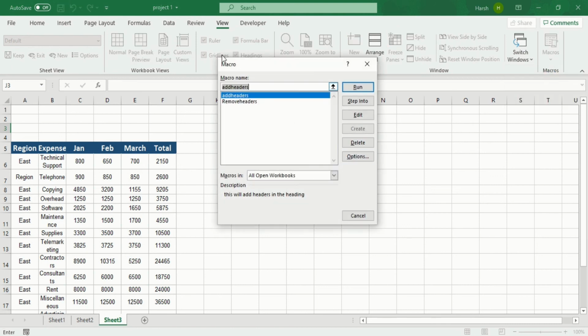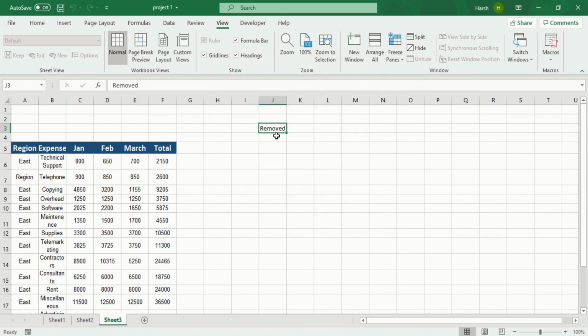Now you will see you have an add headers and remove header. Add headers I have done using the macro recording. You can go there and see how I have done it. Now I have to use remove headers and go run. So now you can see, and this is my active cell now.